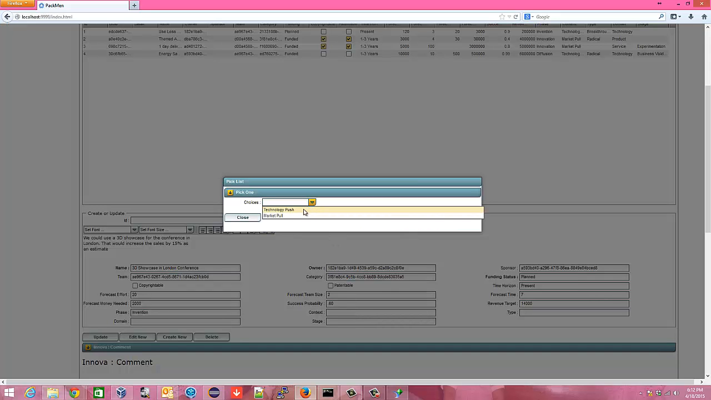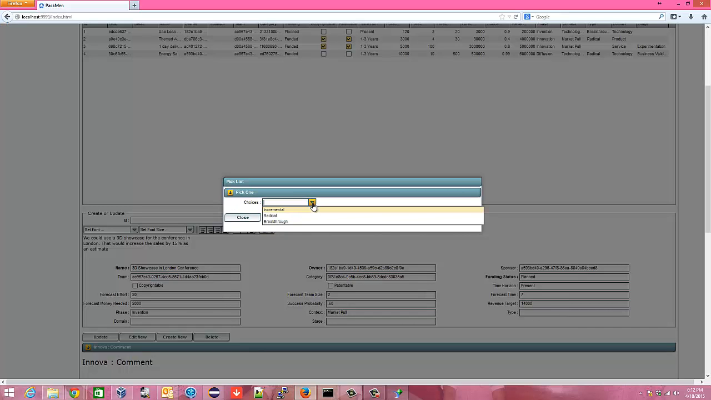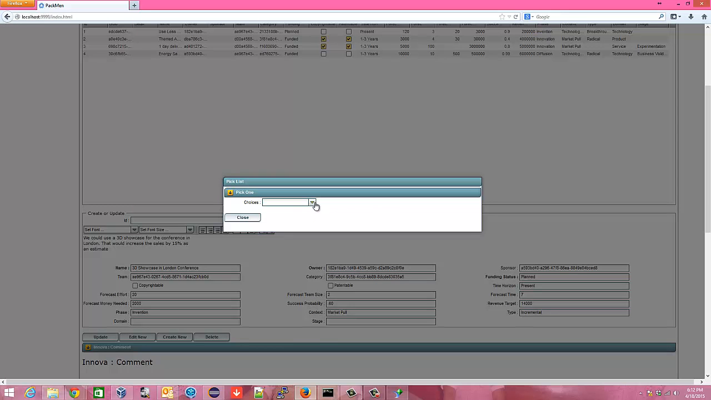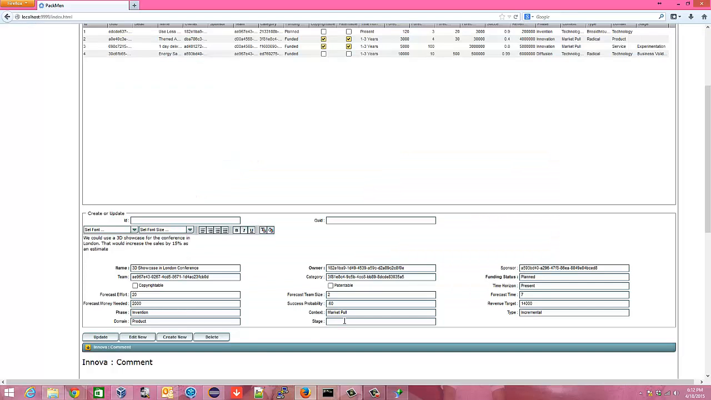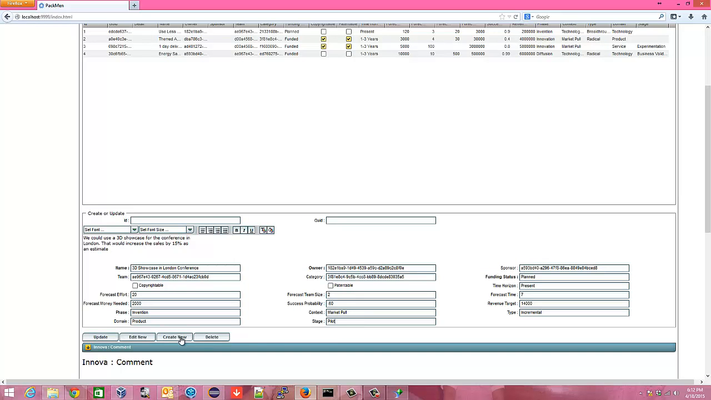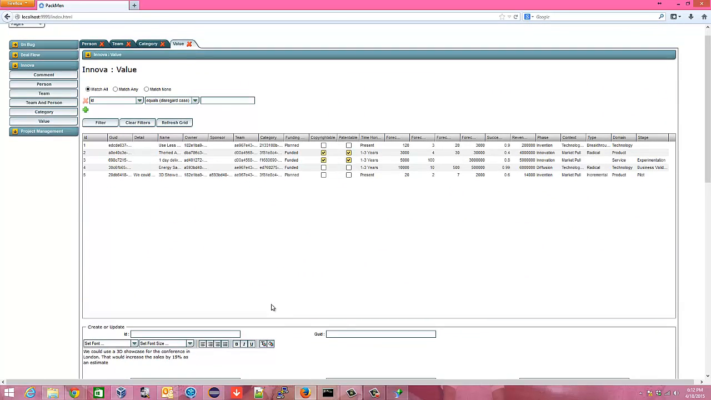And the context is market pull, market needs it. And the type of innovation is incremental. We already have 2D displays, and the domain is product, and the stage is pilot. We're in the pilot stage, and we create new, and so it works as expected.